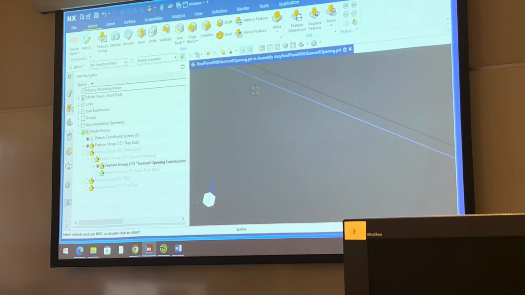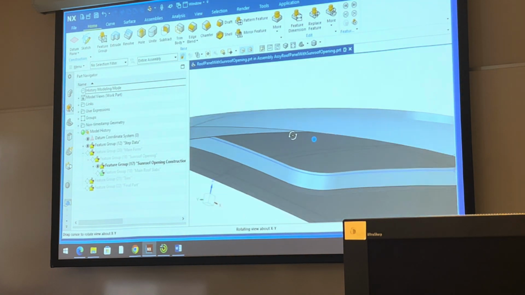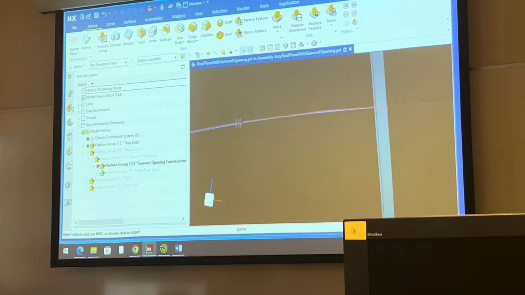Well, we don't have a surface for the bottom one. We do have a surface for the top one. That's the one we linked to. But we want one that represents the bottom of that section.